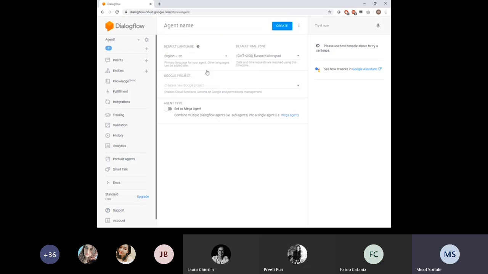First of all, we should decide on a name for the agent. Let's call it i3 lab. The idea is that we would like to create a bot that is able to answer and reply with information about me and Fabio, who are working in the i3 lab. Then we would like to choose a language. You feel free to choose whichever language is available from the list. I would choose English so everyone can understand it. And then let's set the time zone. Now you see it's really simple. You just click create and then, okay, something goes wrong.